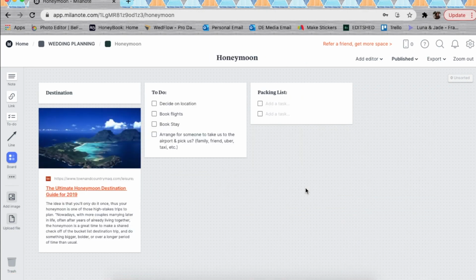Honeymoon is next up. I added a little destination guide for you here, but of course you can delete that and add your own links of places that you're thinking about going. I have a little to-do list started for you. Again, you can add to that. And then of course a packing list. Everybody needs a good packing list.